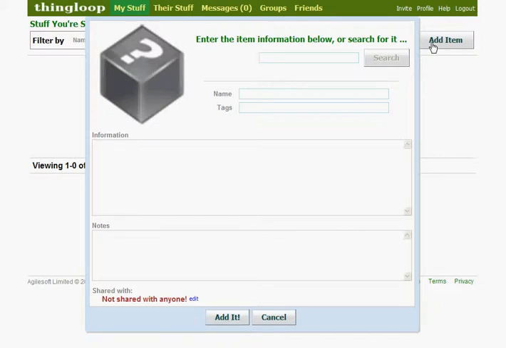Now there's two ways we can go about this. We can either do it manually ourselves, we can enter the name, tags and the core information about the item and actually upload an image. Alternatively, if it's quite a common item, what we can also do is search for information that other people have already input into the system or may be available on the web.